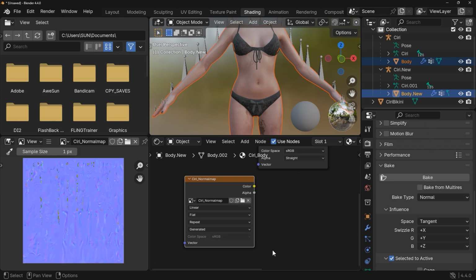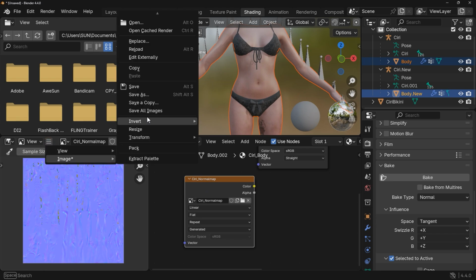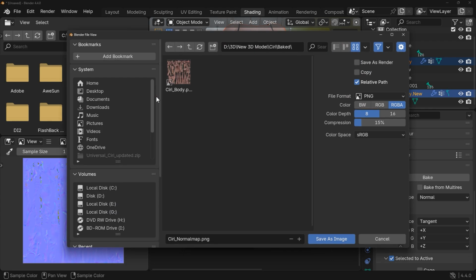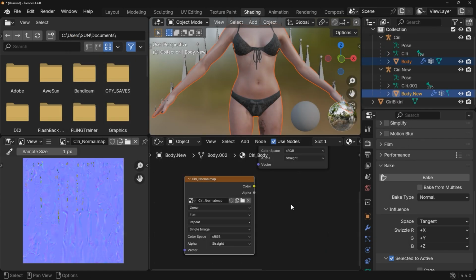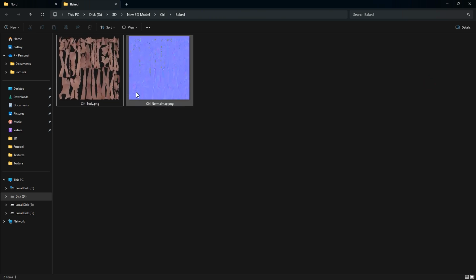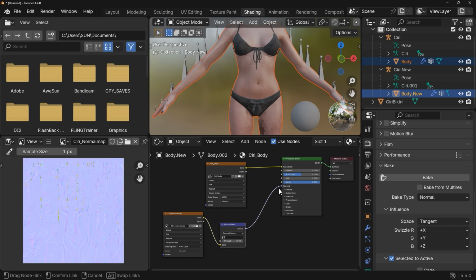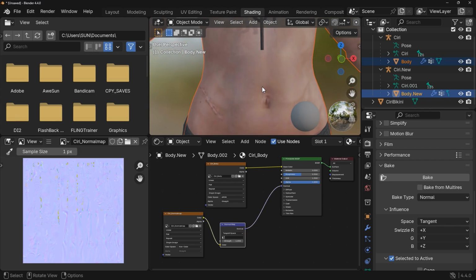Once it's done, go back to image editor and you'll see your new baked normal map. Now save it, then you have it. And that's it. Now you've got both base color and normal map textures working perfectly with your new material, and they are one single texture.